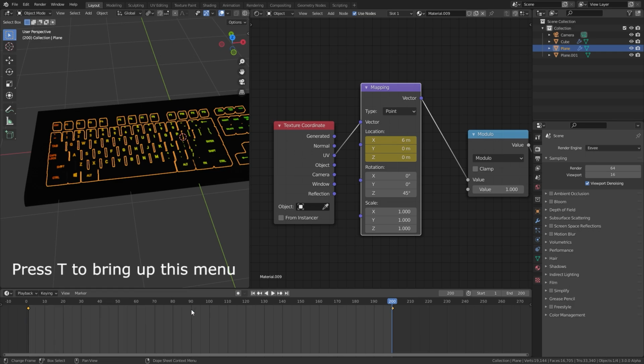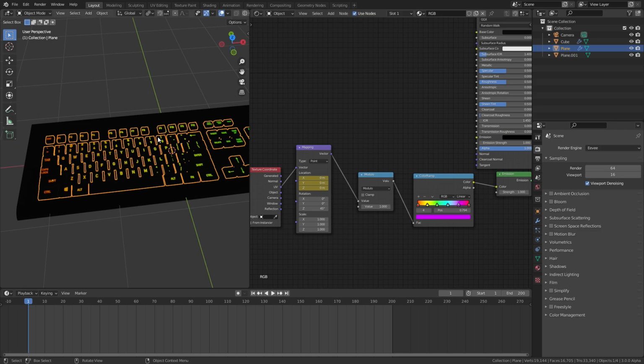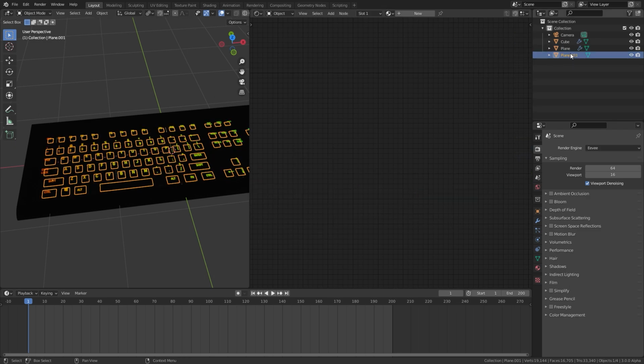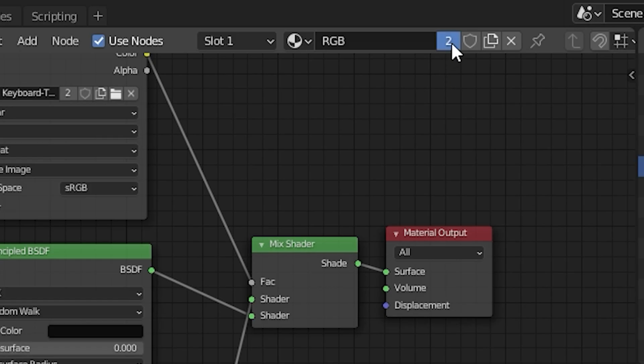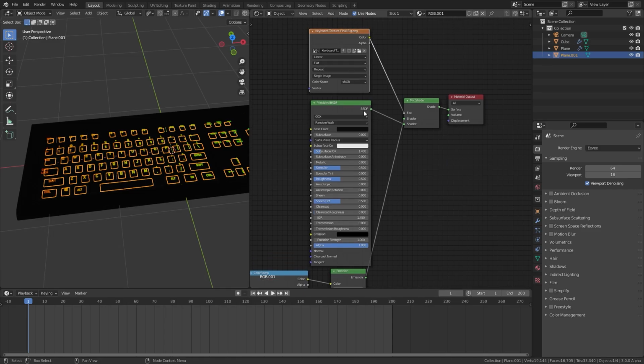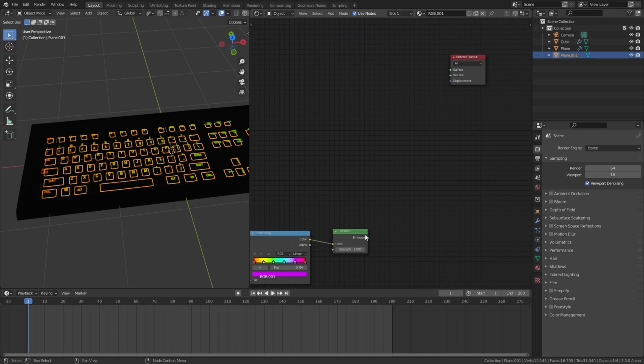As for the glow underneath the keys, we're going to select plane 001 and give it that same material, which is this one right here. Before you delete anything else, make sure you duplicate this so it doesn't get rid of the actual keys. We don't need the texture, the principal shader, or the mix shader. Go ahead and delete all of those. Then take the emission and plug that into the surface of the material output.